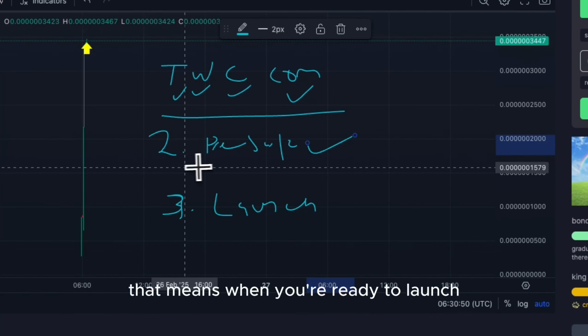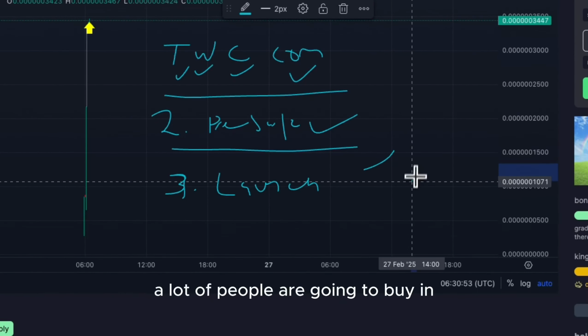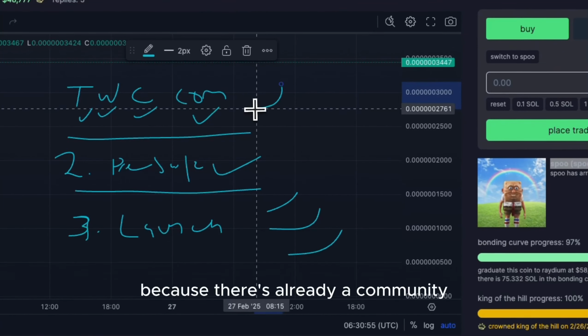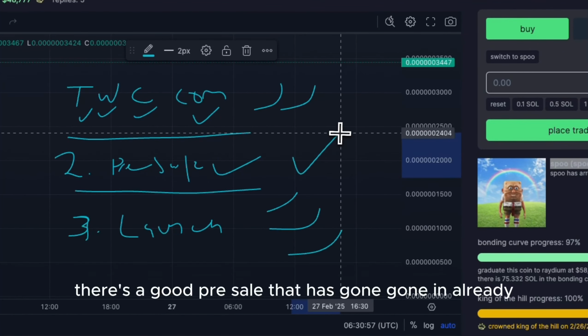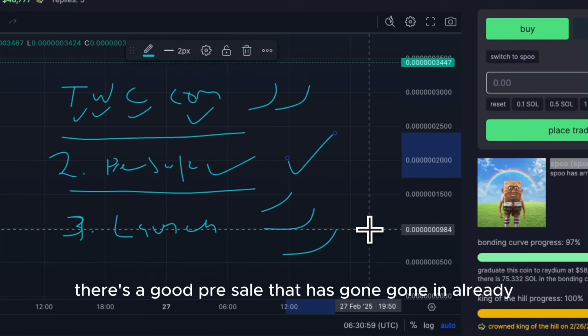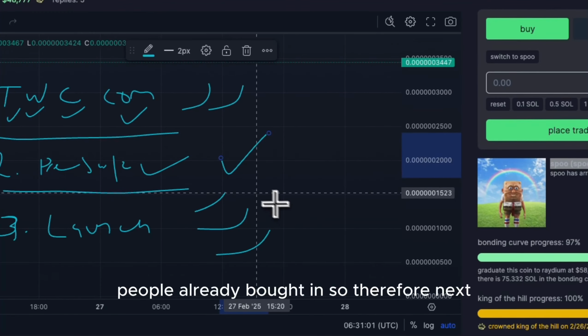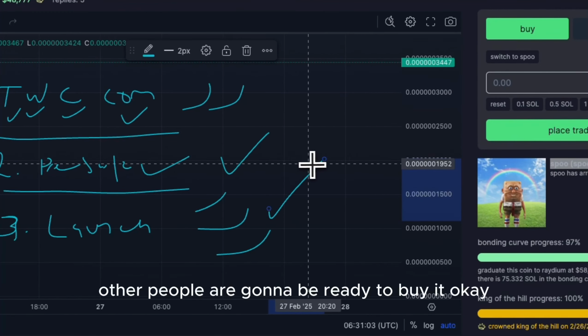Then that means when you're ready to launch, a lot of people are going to buy in because there's already a community, there's a good narrative behind it. There's a good pre-sale that has gone in already. People already bought in. So therefore, other people are going to be ready to buy in.